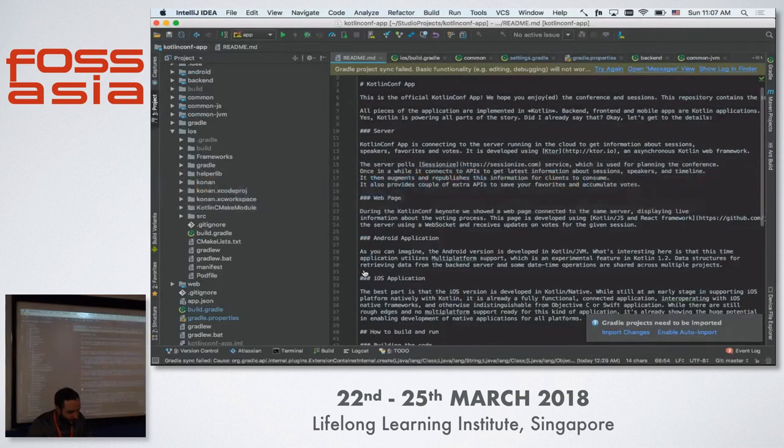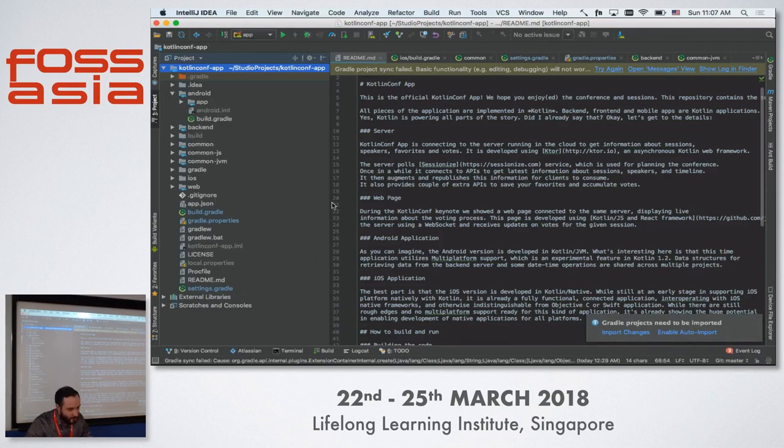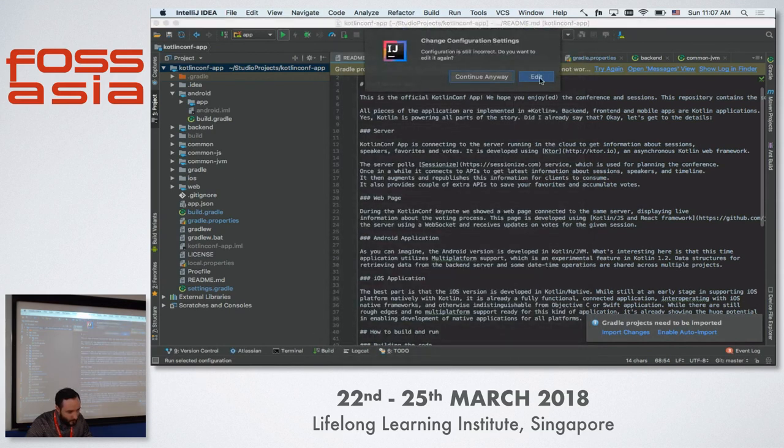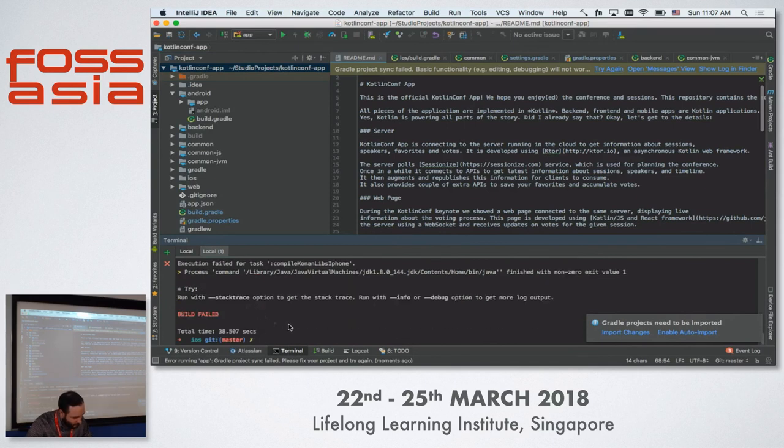As you can see, I already did that. So I have this project right here. Now we will try to launch it. Let's start with Android maybe and see if it will work. While I'm launching the Android app, I'll also launch the web app as well.